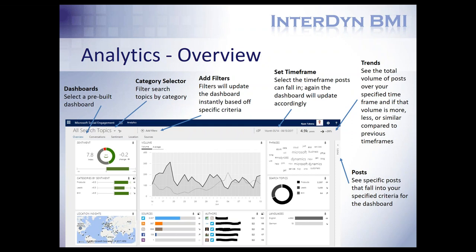In the top left, we have the ability to select our predefined dashboards, and we're going to go through these and the different value they bring. But you're always able to select different dashboards. The category selector is what I was talking about. For example, I have Innerdyne BMI set up as a category. I can also have a competitor, or our competitors as a whole, set up as a category. I can have products being tracked as categories. And when you change these categories, all of the dashboards change with it immediately.